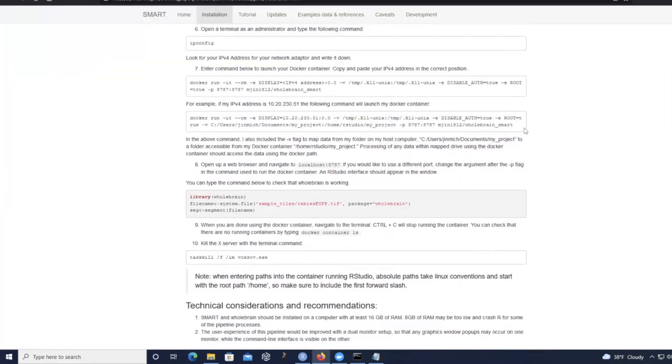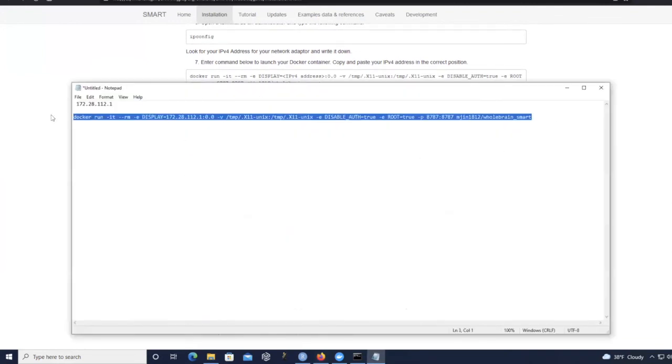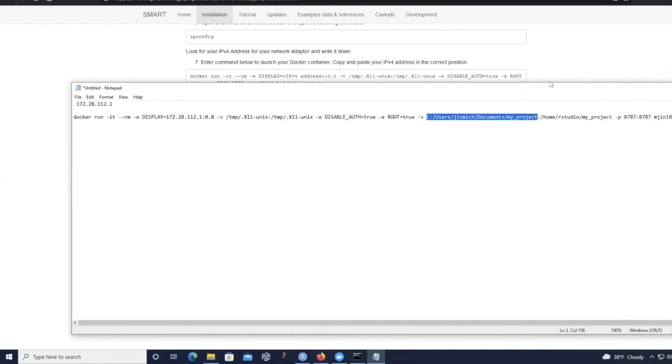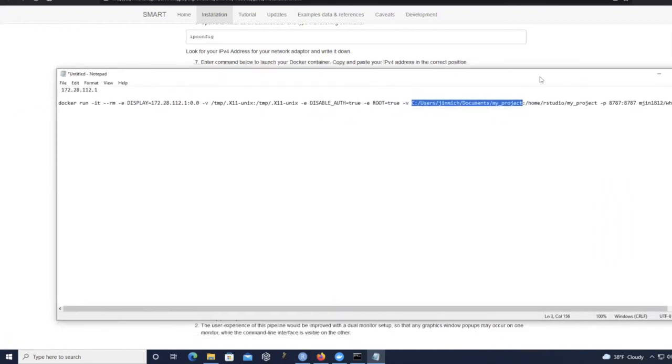And so the last thing I want to cover is how to mount a volume with data on your host computer so that it is accessible from the Docker container. And that's done using the V, or the volume flag. In this particular command that I'm copying from the installation page, I've mapped a path to a folder named My Project, which is using my C drive as a root directory. And I'm mapping it to a folder with the same name using the home folder as a root directory within my Docker container. So I'm just going to copy and run this command with the appropriate drive mappings.